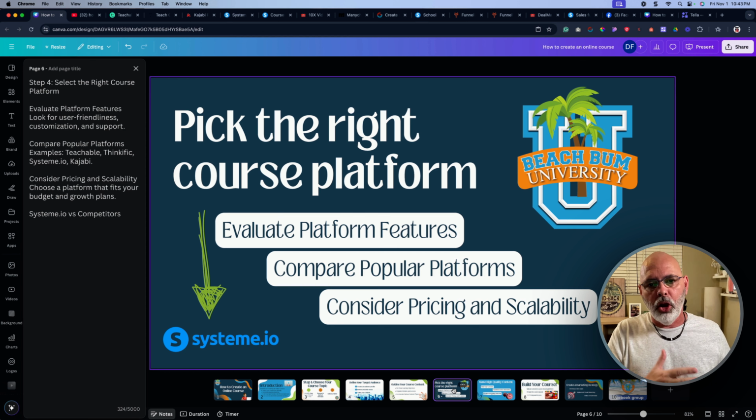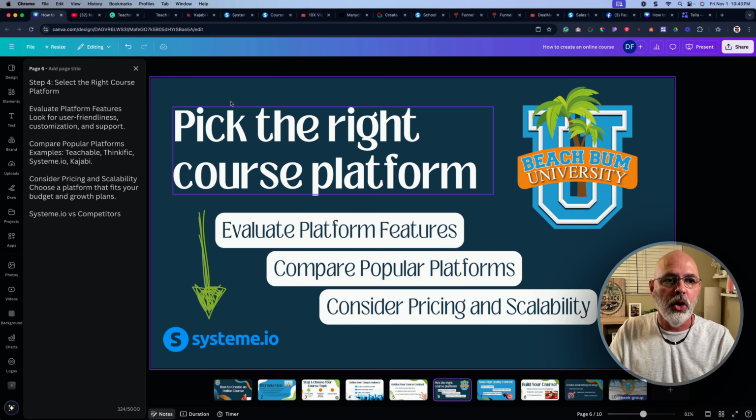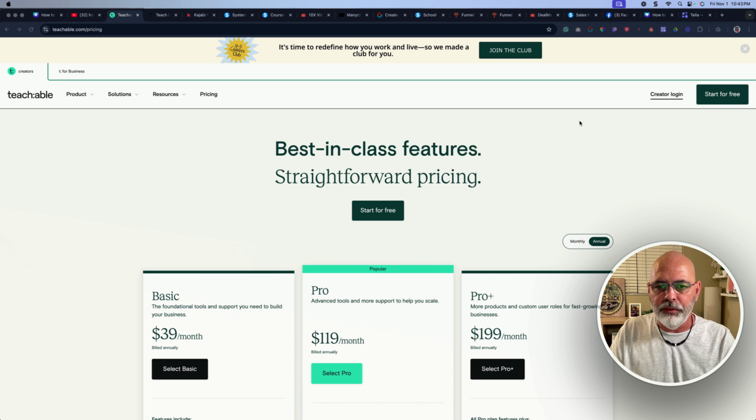Because I looked at Kartra and I looked at Kajabi, that they do a lot of things as well. But one, they could get expensive, and two, they were kind of limiting, right? So that's why I went to System.io. But I'm just going to show you a few just so you know what's out there. So a big platform for courses is Teachable.